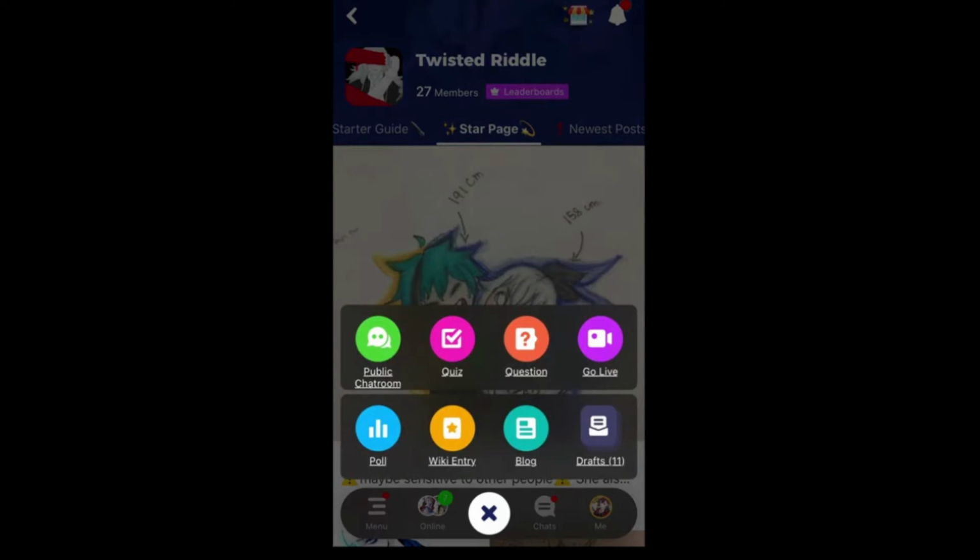We don't use the go live button here. I believe it's only active for me because I'm a moderator, but I think it's something similar to Instagram's live. It's not something that you'll be allowed to use in this community.